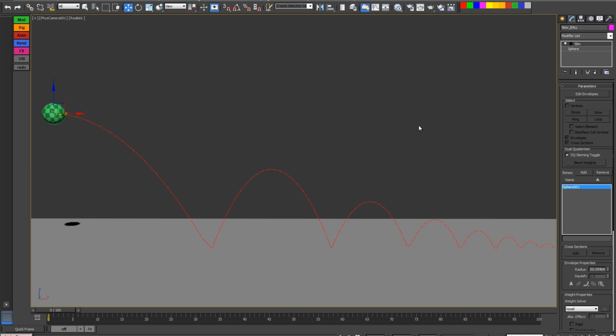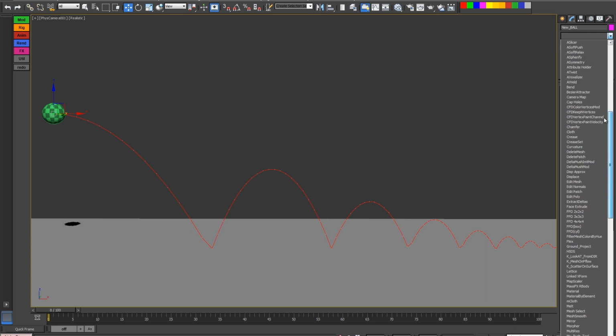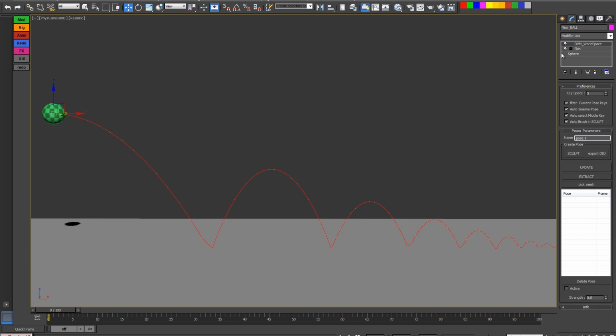In this video tutorial I'm going to show you how to use OverMorpher WorldSpace. So in my example I have a little ball bouncing on the ground, okay? And I like this animation, but I would like to enhance it with squash and stretch deformations. So what I'm going to do is add the OverMorpher WorldSpace modifier here.